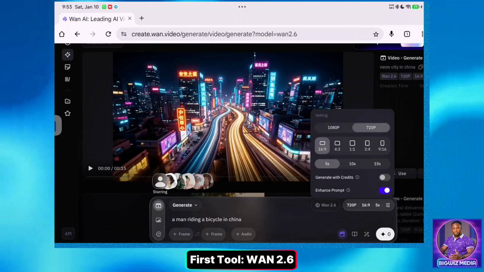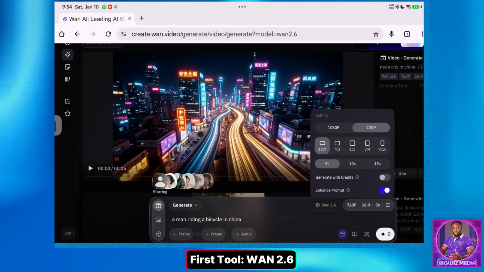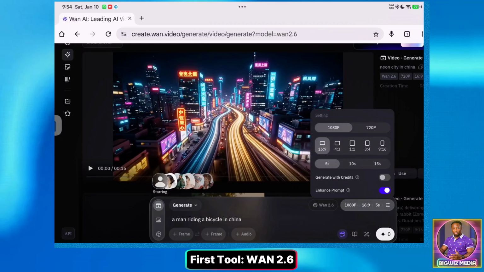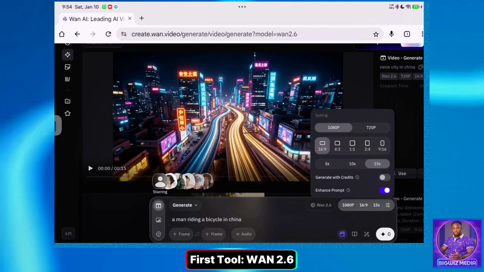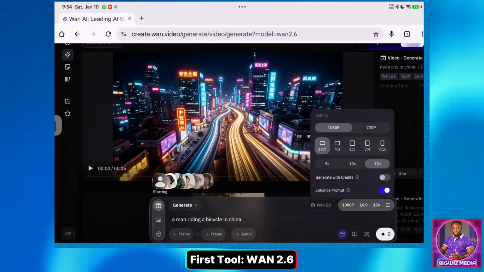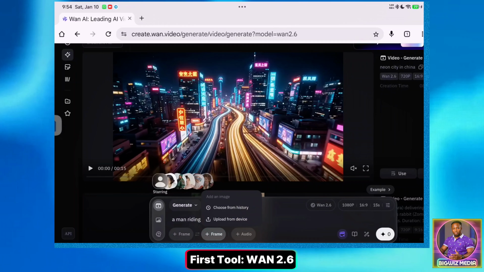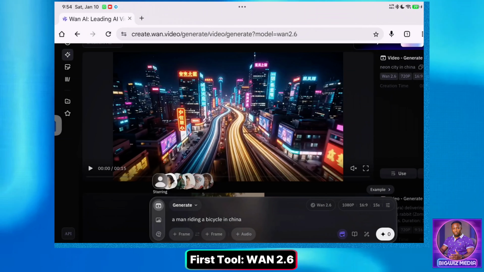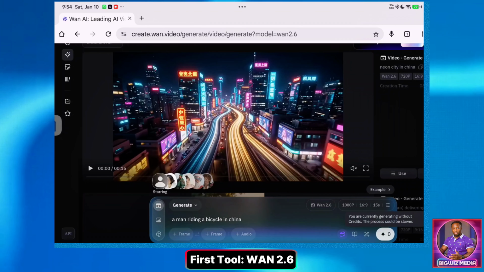There are plenty of settings you can tweak here. You can select a resolution of up to 1080p, choose your aspect ratio, and set the duration from 5 seconds all the way up to 15 seconds, which is huge. You'll notice the credit option is turned off by default because this is currently a free tool. Mind you, you can also add frames, incorporate images into the video, as well as add audio. I'm not going to do any of that right now. I'll simply click on Create, and let's see what we get.